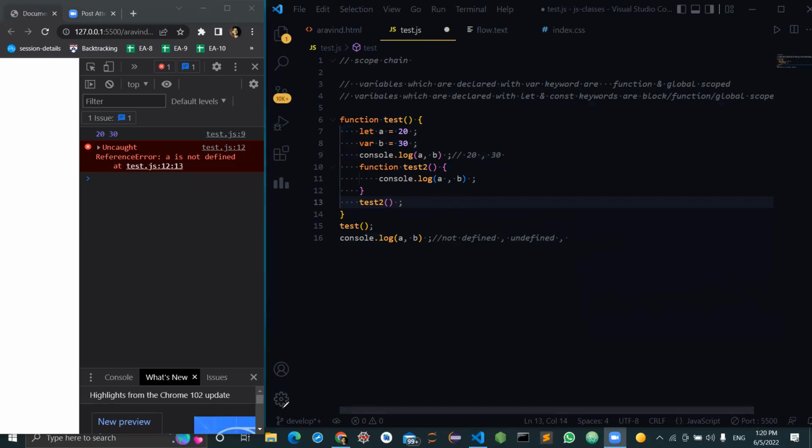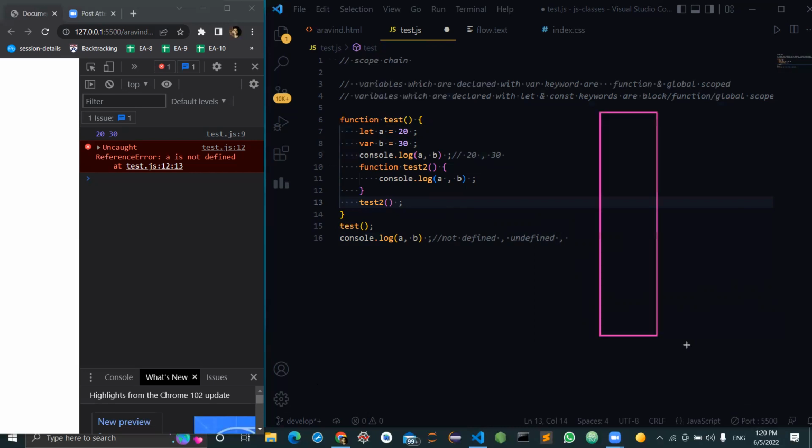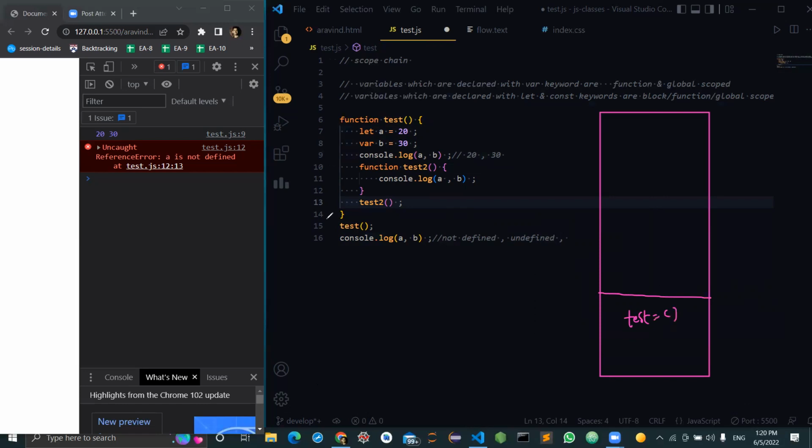So firstly, what will happen? Same thing, call stack. And after the call stack, what will happen? Global variables will get created. What are they? Only the test function, and that is assigned to a function, fully hoisted, and we'll directly jump into the 15th line. The test execution context will be created, and then A is assigned to 20 and B is assigned to 30, and then console log A and B. That means 20, 30 will be printed here. And then test2 will be assigned to a function.